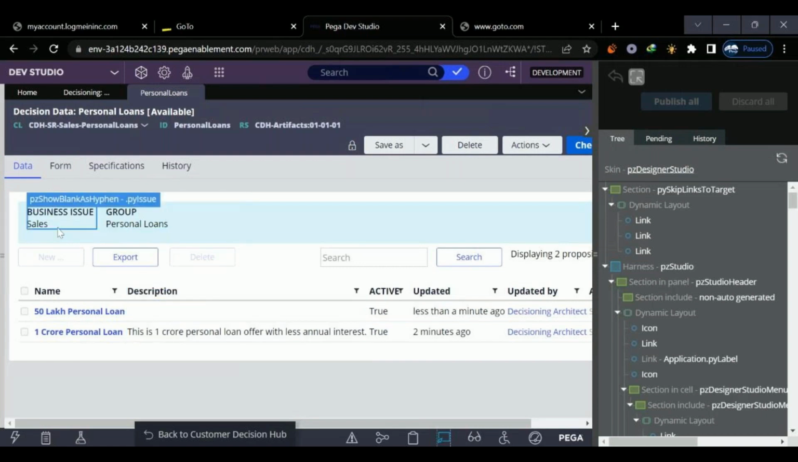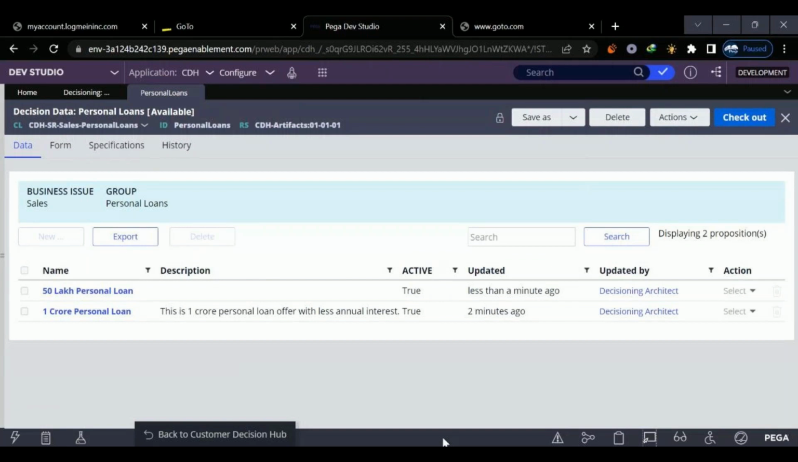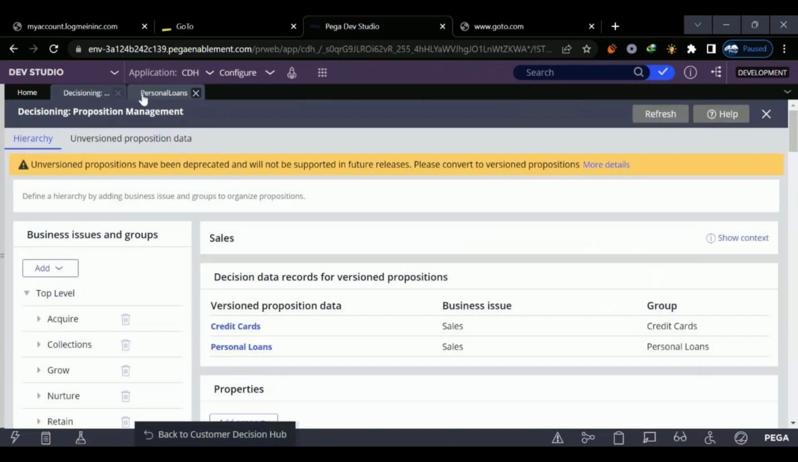Then business issue, you see here, PY issue, right? PY issue is the business issue. PY group is the business group. So these are the three properties which are present here: PY issue, PY group, and PY name. Any questions till here?